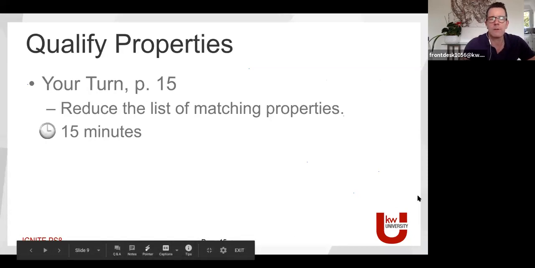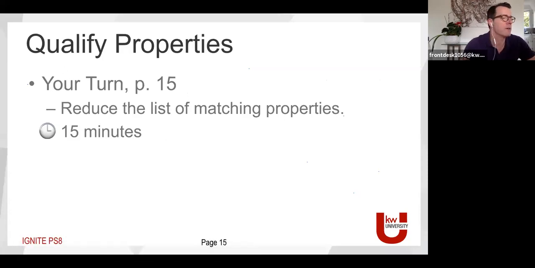Next page. Let's turn to page 15. Oh, we'll get there in a sec. Well, we're on page 15. Your turn. Qualify properties. Choose the best properties to show your buyers. And choose a partner to work with.